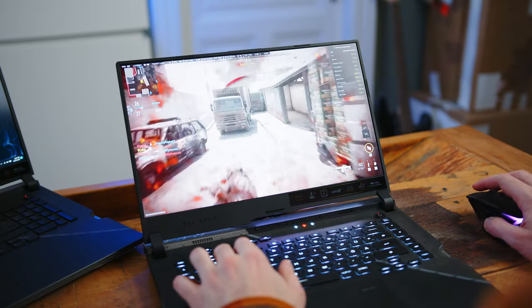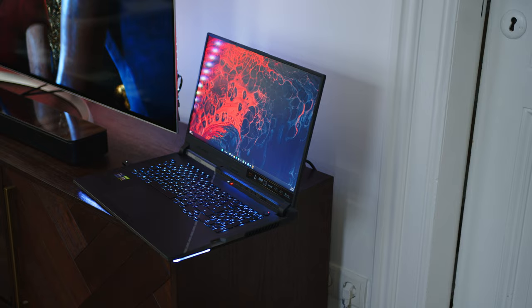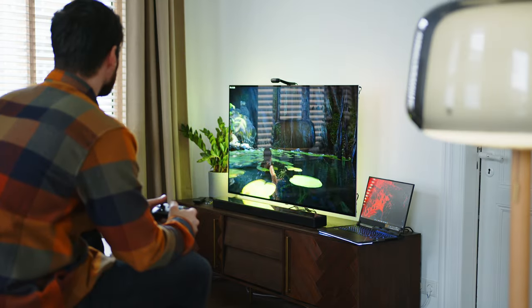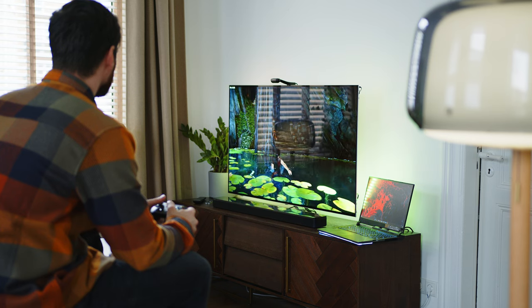While you have to make some sacrifices to visual fidelity with the Scar 15 when gaming in 4K, the beastly 3080 Ti can relatively easily drive your external screen or TV in that resolution, especially with the help of DLSS.